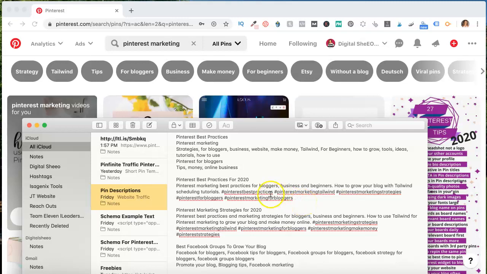truly about. Okay, and then I'm going to use these same words, but I'm not going to stuff my keywords. Stuffing your keywords would be, for example, let's say I wrote a description saying Pinterest marketing strategy tailwind tips for bloggers, business, make money for beginners, without any sort of sentence structure. That's called keyword stuffing, and it's not only a bad user experience for anyone who wants to pin your pins, but Pinterest also frowns upon it. So you want to use a few of these words that really apply to your pin.